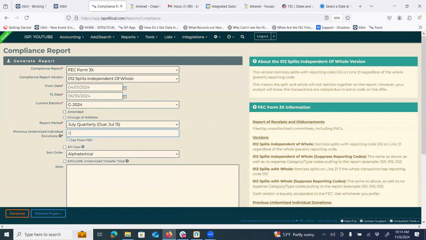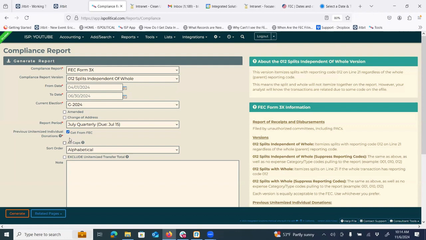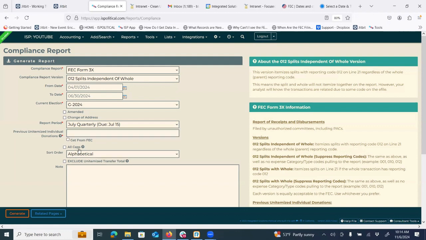Or if you've already filed with the FEC before, or if your last report was filed with the FEC, you can just hit this cool little button where it says get from FEC, and it will actually snag that previous unitemized amount from the prior report for you. So super easy. Of course, I've never filed before for this committee, so I'm just going to go ahead and put 0. And then the rest of this is really just preference. So you can generate the report in all caps if you want.